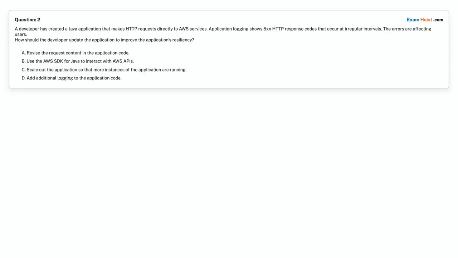Question 2. A developer has created a Java application that makes HTTP requests directly to AWS services. Application logging shows 5xx HTTP response codes that occur at irregular intervals. The errors are affecting users. How should the developer update the application to improve the application's resiliency?